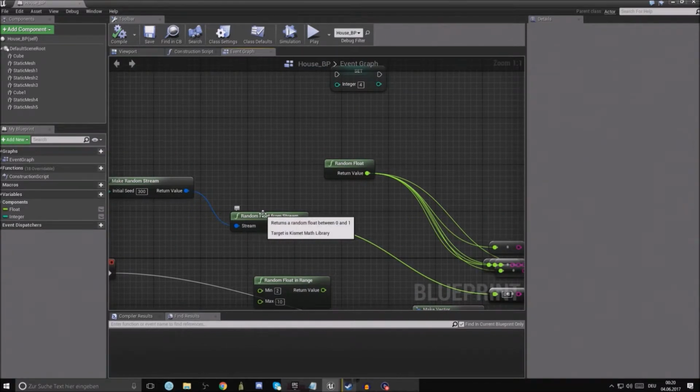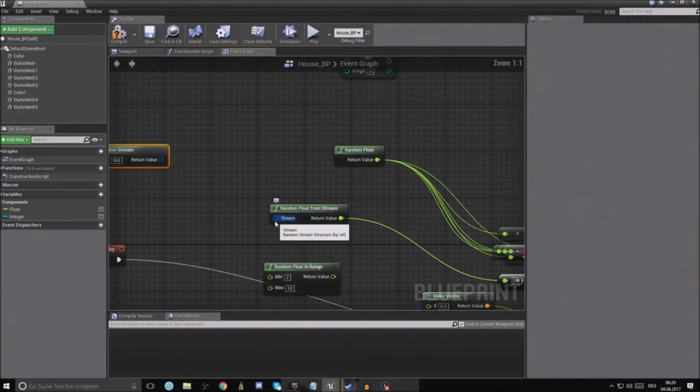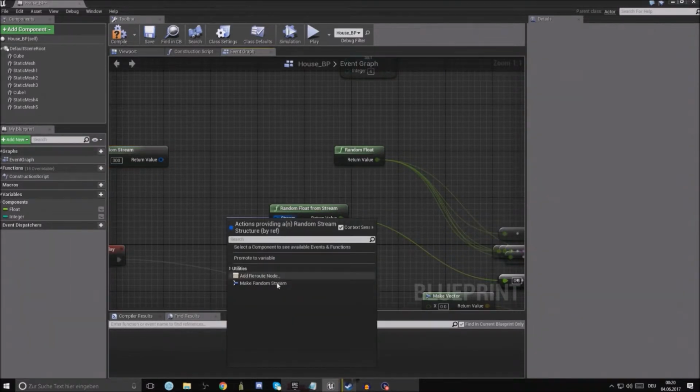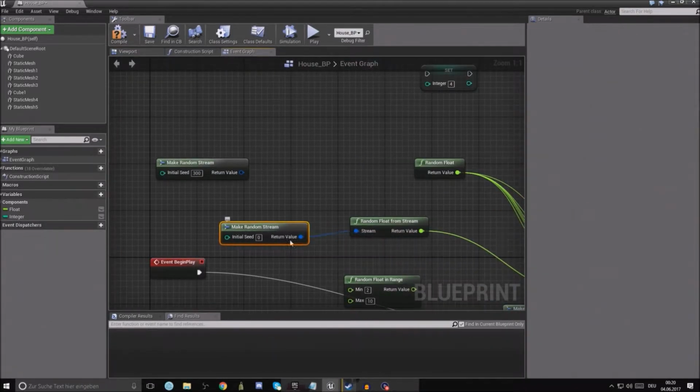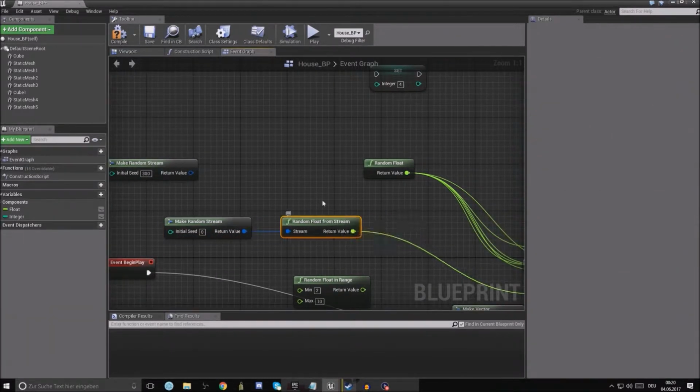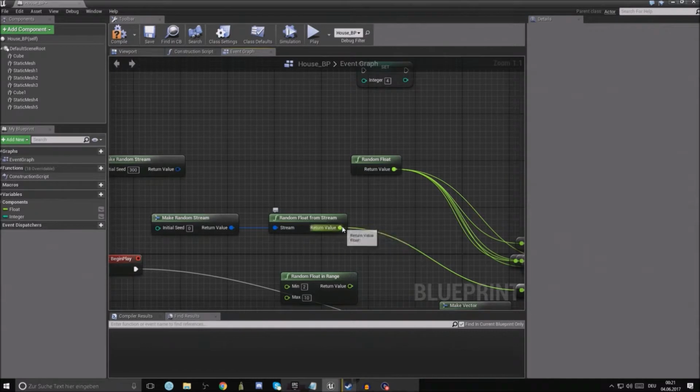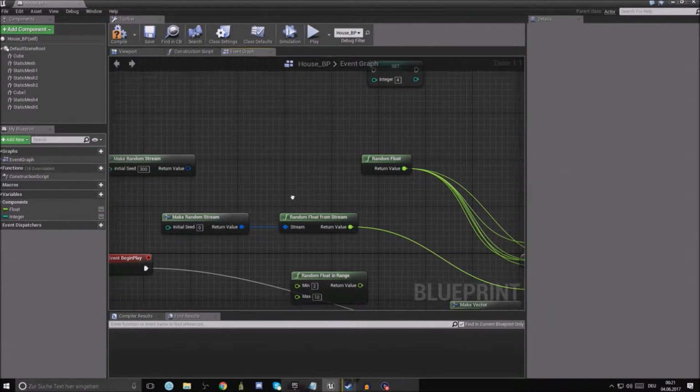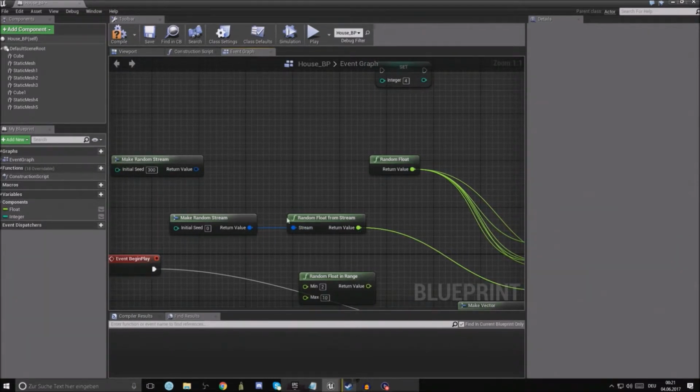So what is then random float from stream? This node here, let's disconnect it, takes in a stream input. If we drag out from the stream and select make random stream, you will notice that we get an initial seed integer. This is important. This value can be set to any arbitrary value you want. The gist of it is, when you use the random float from stream, you will not just get a random float, but it will be kind of saved. You will always get the same random results every time you run something.